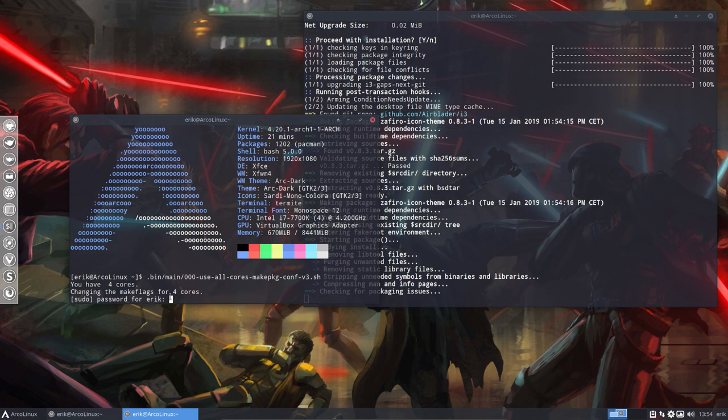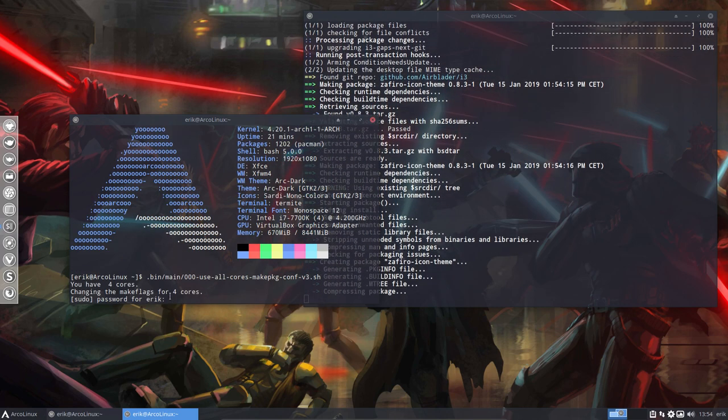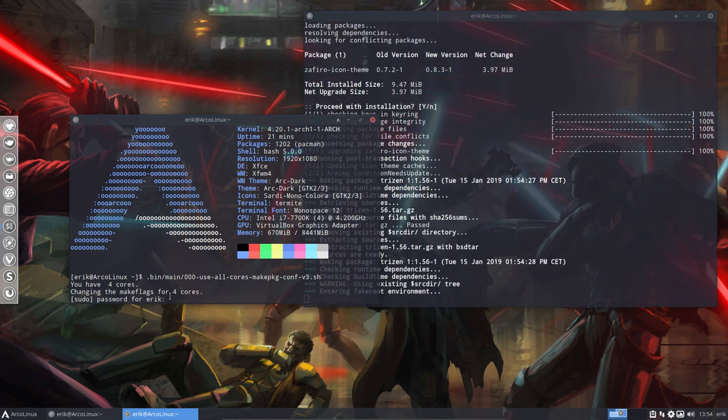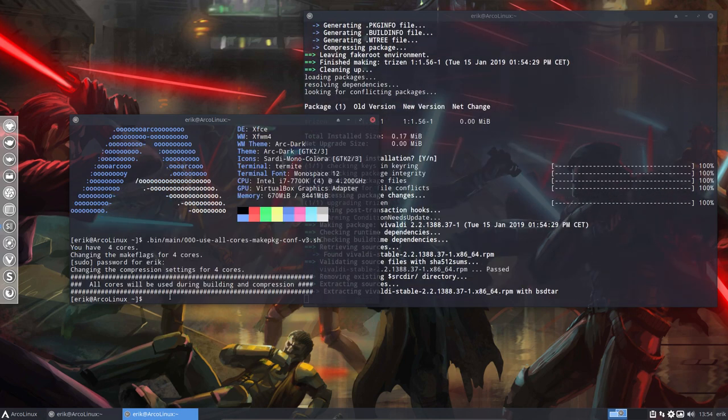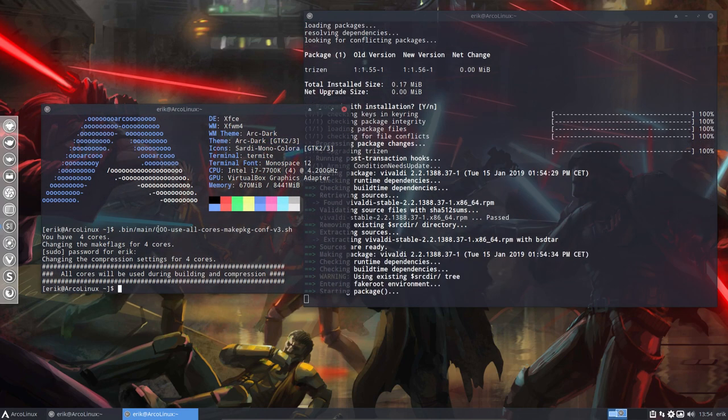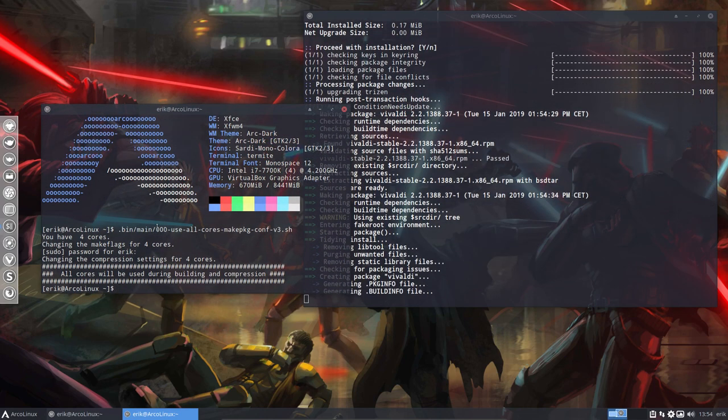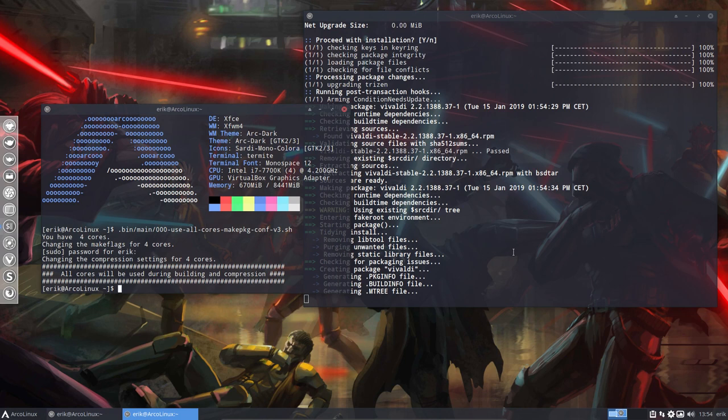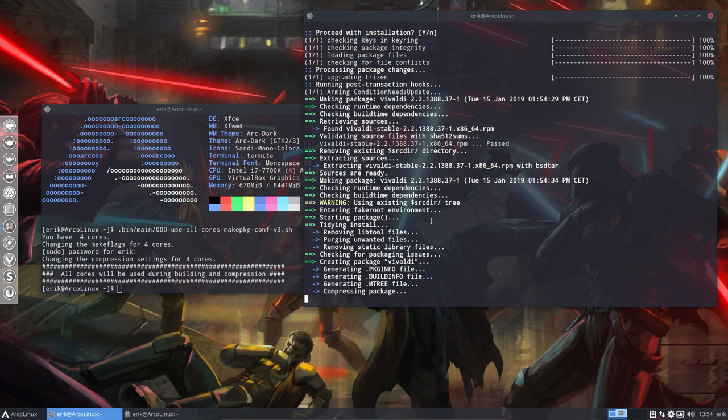The script will say, oh, it has 4 cores, changing the make flags for 4 cores. Do you agree? I agree. That's it. That's the only thing you should remember after every clean installation, to just check out to use all the cores. And if you're installing from AUR, then it becomes important. This thing at this point in time is now going all up and all 4 cores are being used. So that's interesting to have a faster system.